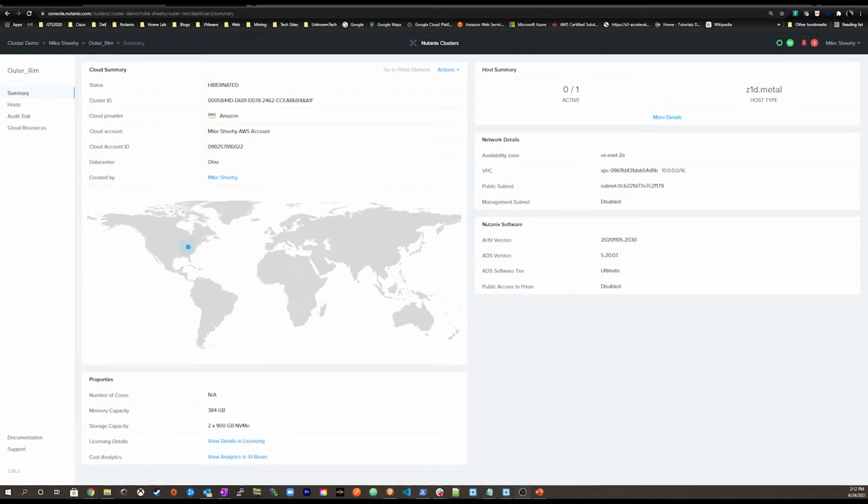You can see here on the properties of the cluster the number of cores, the memory capacity, storage capacity, and of course licensing details. And you can view cost analytics in our cost governance solution we call Beam. Up to the right hand corner you can see the actual bare metal instance summary. I'm using Z1D metal instance type. There are several instance types to choose from. I'm in US East 2A. This is my VPC that I'm using on this subnet, and of course the management subnet is disabled. Here you can see the Nutanix software version that's running on this cluster.